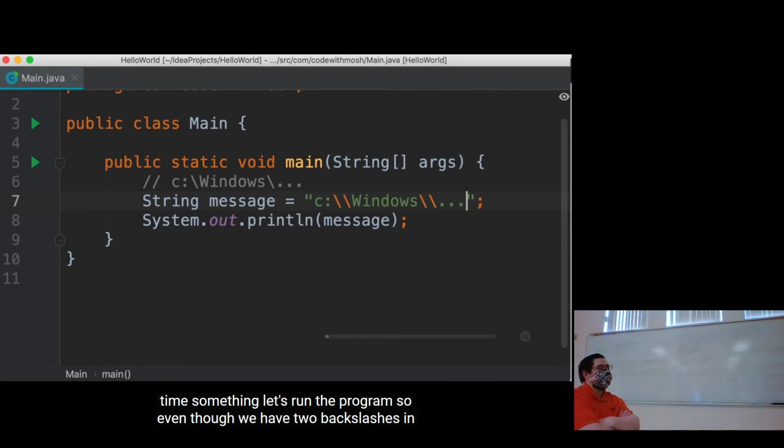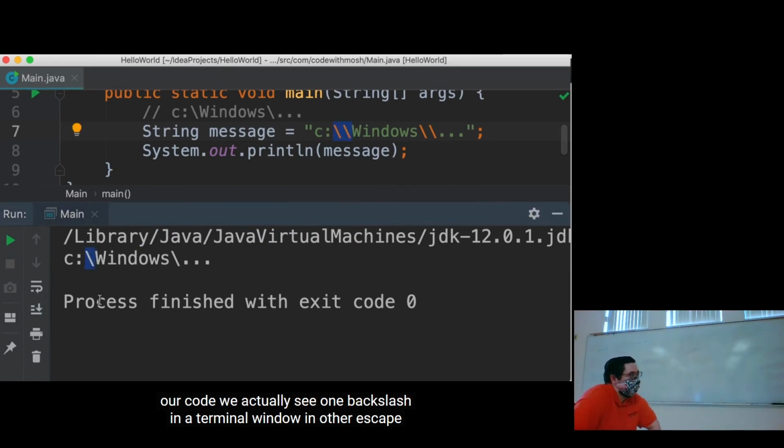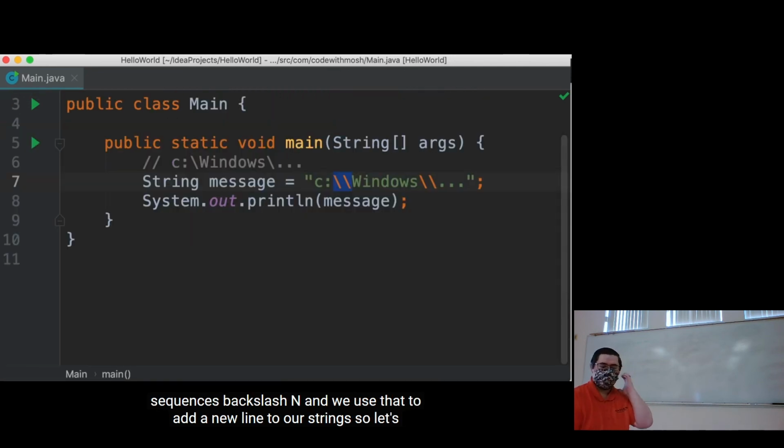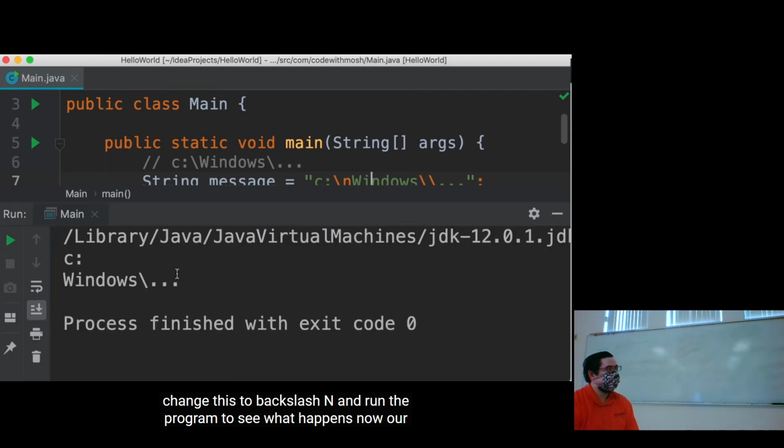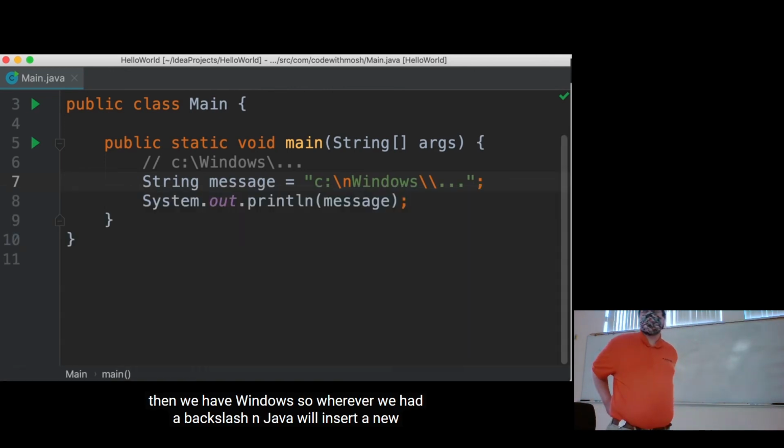Let's run the program. So even though we have 2 backslashes in our code, we actually see 1 backslash in the terminal window. Another escape sequence is \n, and we use that to add a new line to our strings. So let's change this to \n and run the program to see what happens. Now our string is broken down onto multiple lines. On the first line, we have C drive, then we have Windows. So wherever we add a \n, Java will insert a new line.